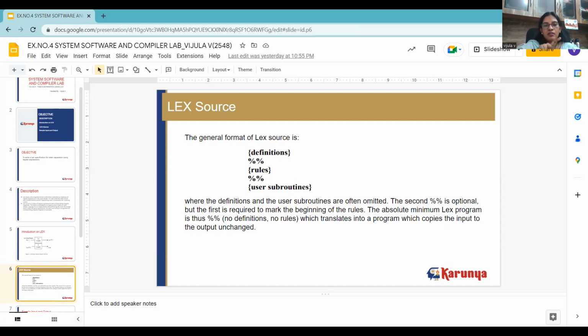In the outline of Lex programs, as shown in the general format, the rules represent the user's control decisions. As seen in the table, the left column contains regular expressions, and the right column contains actions, the program statements to be executed. The absolute minimum Lex program has no definitions and no rules, which translates into a program that copies the input to the output unchanged.